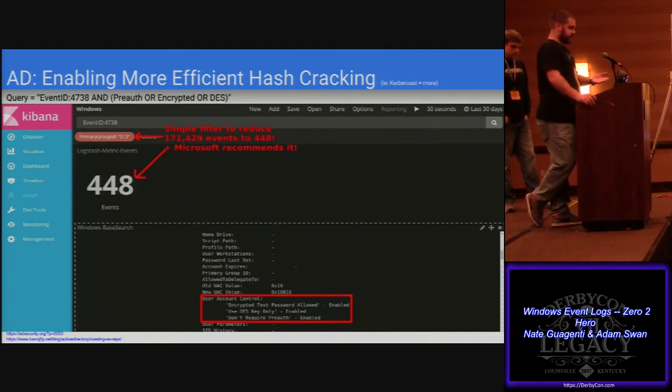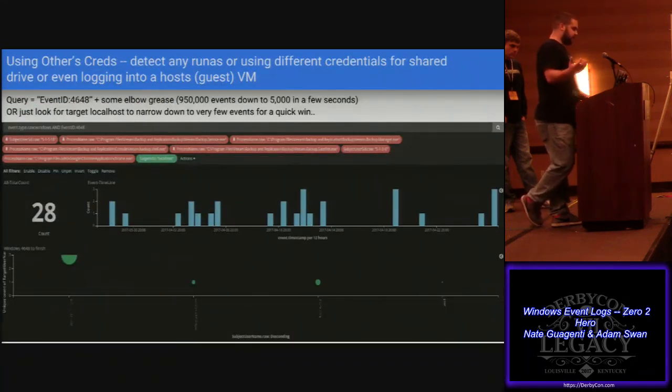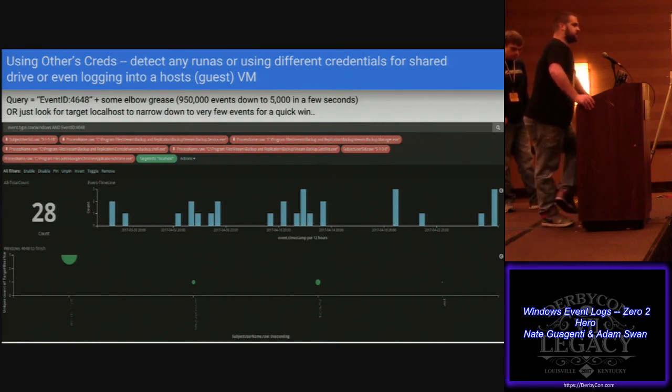Enabling more efficient hash cracking, Kerberos. So, once somebody gets in your environment, they basically downgrade the encryption of Kerberos to enable RC4 or something that they can then put into Hashcat and crack. And again, I show how easy it is as an analyst to just basically exclude this, to go down from a few 100,000 events to 400 or 500. And Microsoft even recommends that filter, which you can filter host side. You don't have to filter server side. You can filter in the XML, which we've given resources at the end that Microsoft shows.